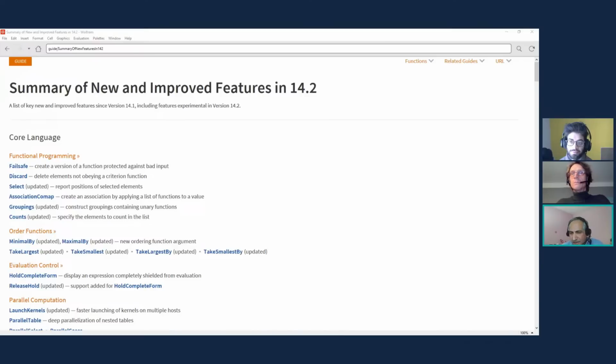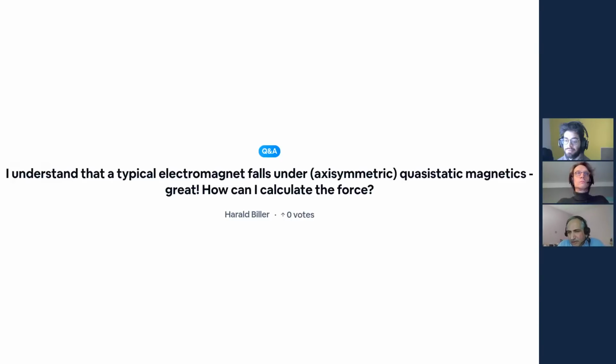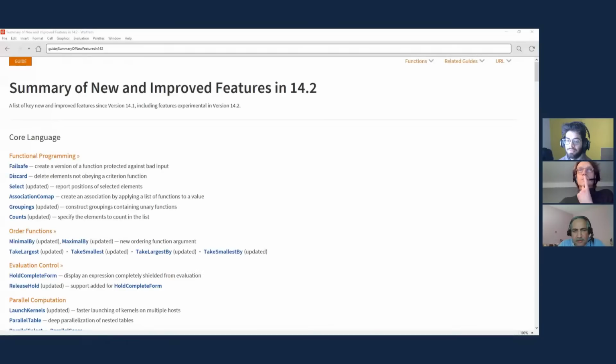I see one more question about implementing a cross product as matrix multiplication. So we sort of make a distinction between vectors and 1 by n arrays. So that's why it's not implemented this way.